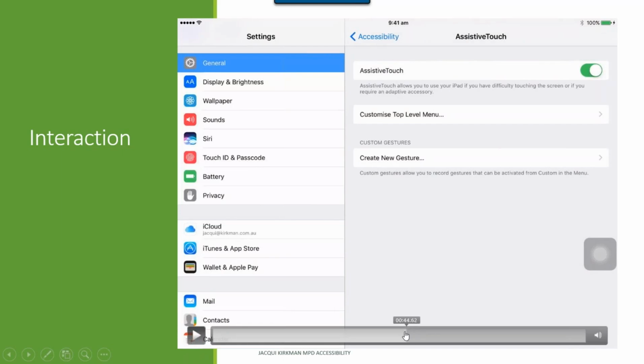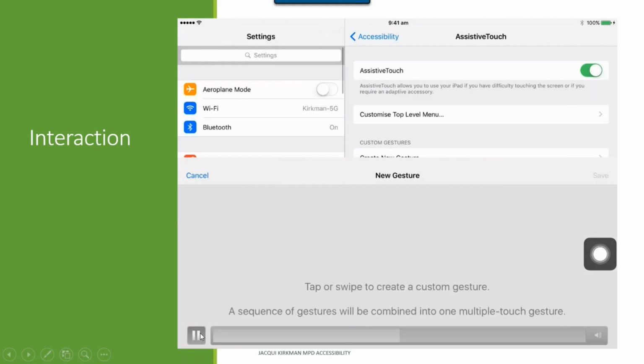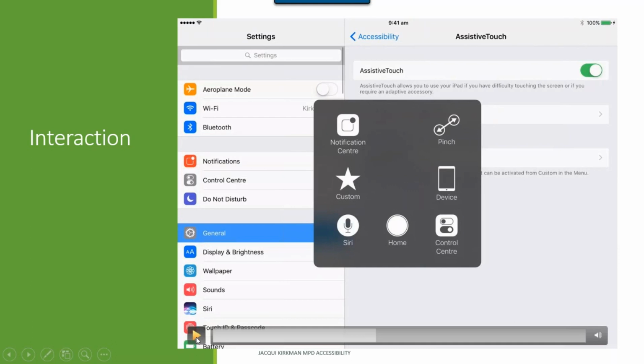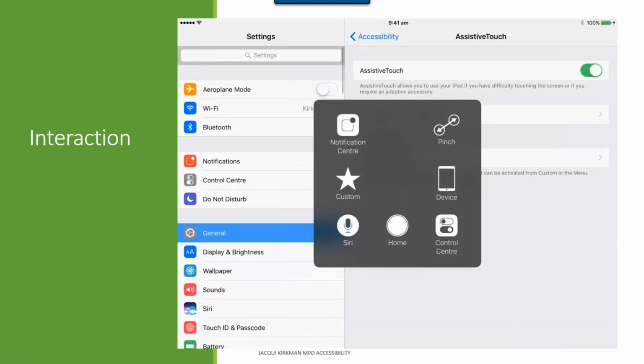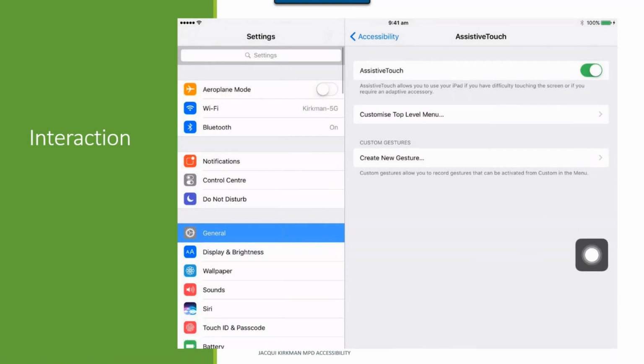Sorry, I'm just going to go back a little bit on this because I'm getting ahead of myself. So that's what the Assistive Touch looks like when I've pressed it and it's become larger, and then after a bit it goes small again, and I can move it around if I need to.